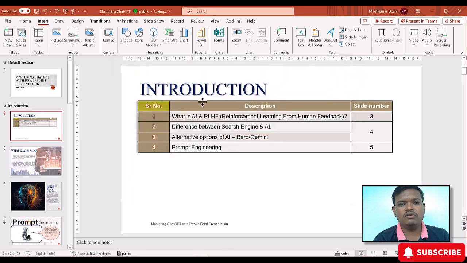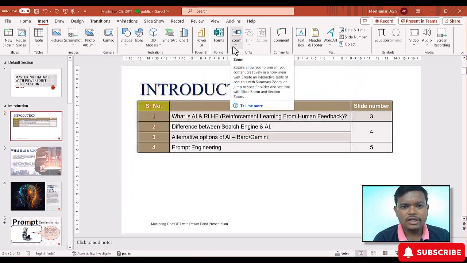So in this tutorial we are going to understand about the Zoom tab. This will be helpful whenever you want to have a few of the important slides in one page and you want to directly jump with the help of the Zoom. So it will be a very interactive table of contents. So let us have a practice so that you can understand it very well.